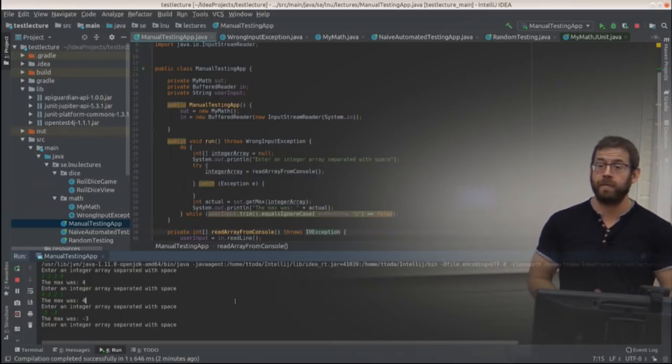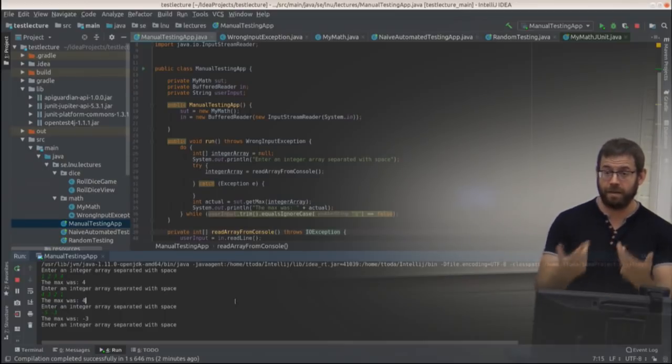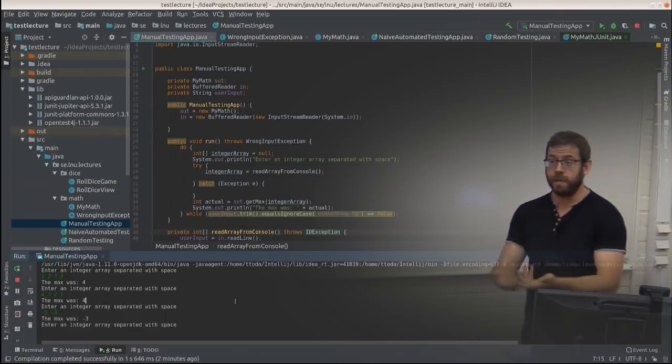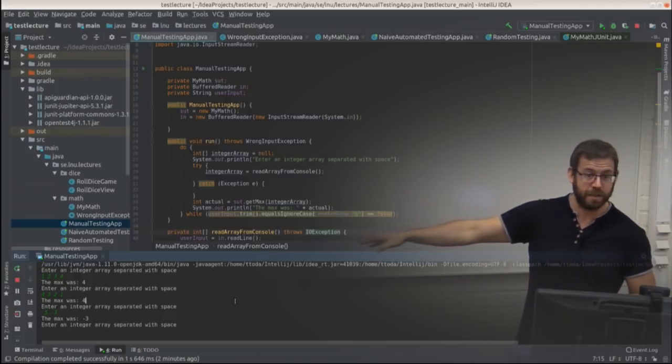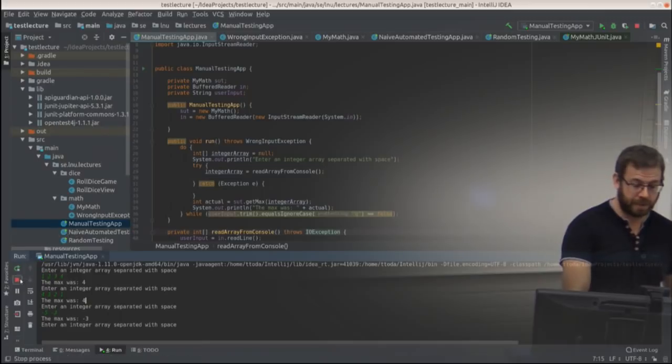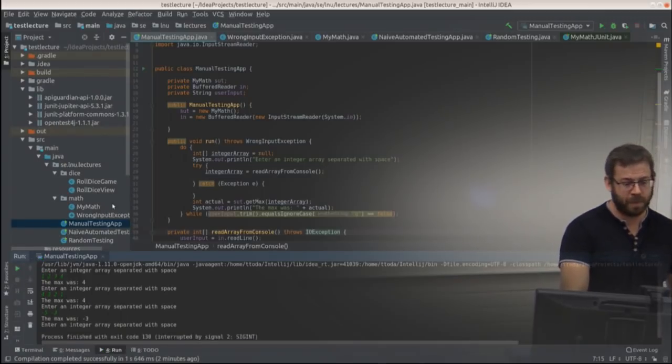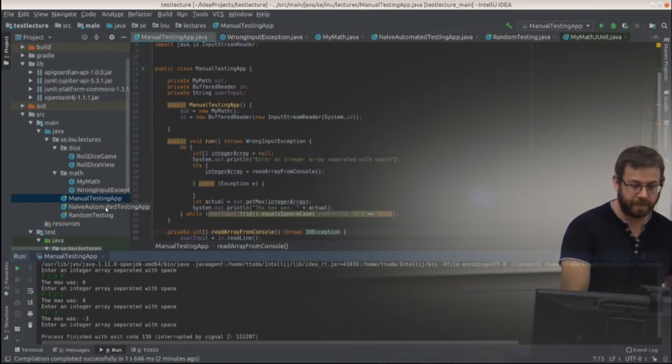And that is the problem of manual test cases. I need to rerun the test every time and do it manually, so I will forget about different inputs that I've made. So let's end that and let's automate things, perhaps.